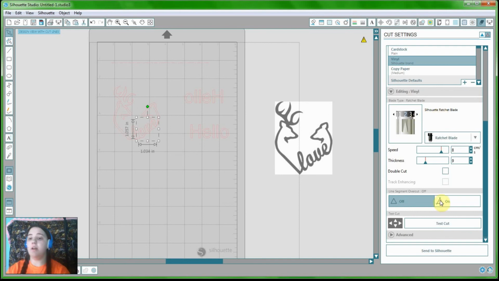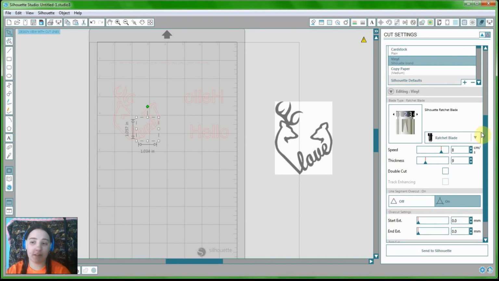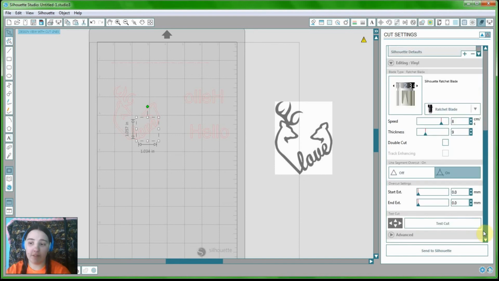If you're going to be cutting something that has sharp edges, I always have line segment overcut turned on. I don't really turn it off ever. But if you raise it to 0.1, that's going to make a significant difference in your cutting. That's going to cut over just a little bit so that your vinyl won't pull up when it goes around.